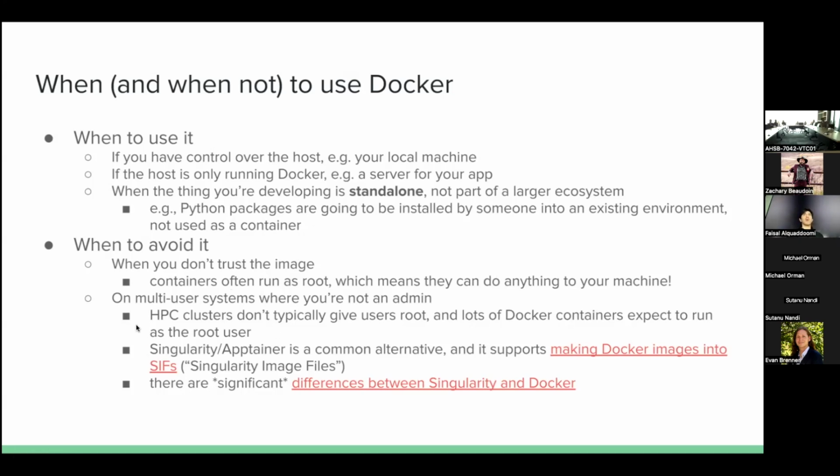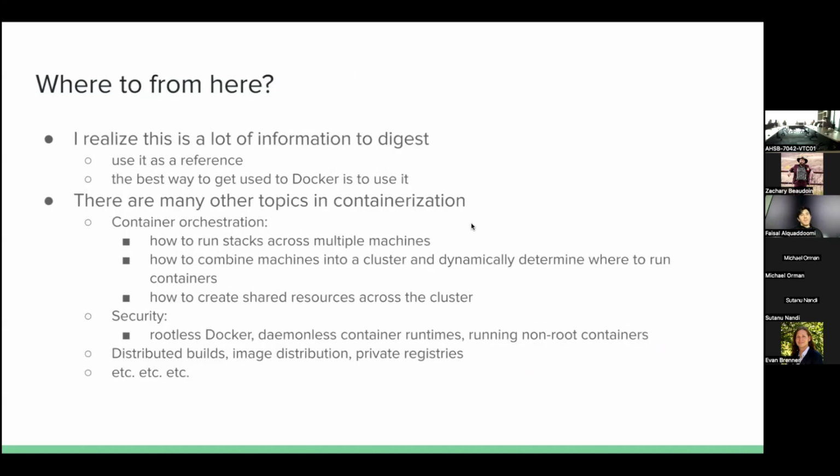And on multi-user machines, so I mentioned the Docker daemon is a privileged process. So if it's not available in that environment, then you're kind of out of luck, right? So like HPC clusters don't typically give people root, for obvious reasons. So Singularity is common, and Apptainer is the open source version of Singularity, which on Alpine, the CU Alpine, is aliased to Singularity, funnily enough. It has mechanisms for making Docker images into SIFs, which is Singularity's image format. There are significant differences, so it's not like you can just take a Docker image and make it into a Singularity file. You need to think through all the differences between Singularity and Docker. They're surmountable, but it can be difficult.